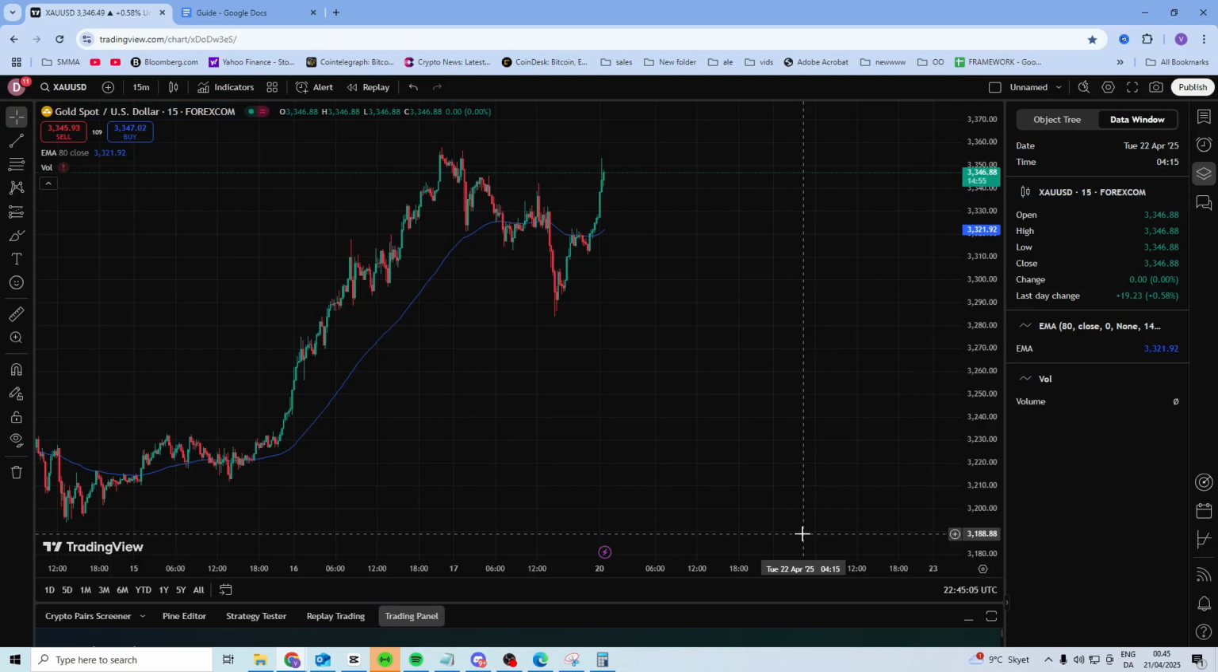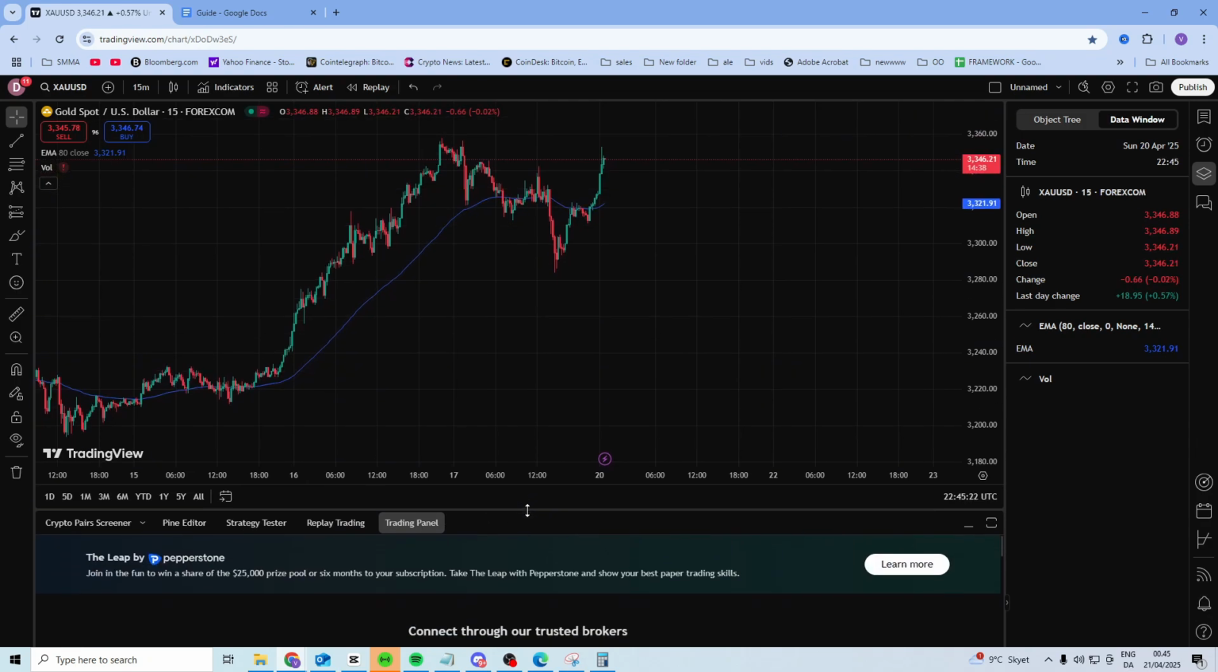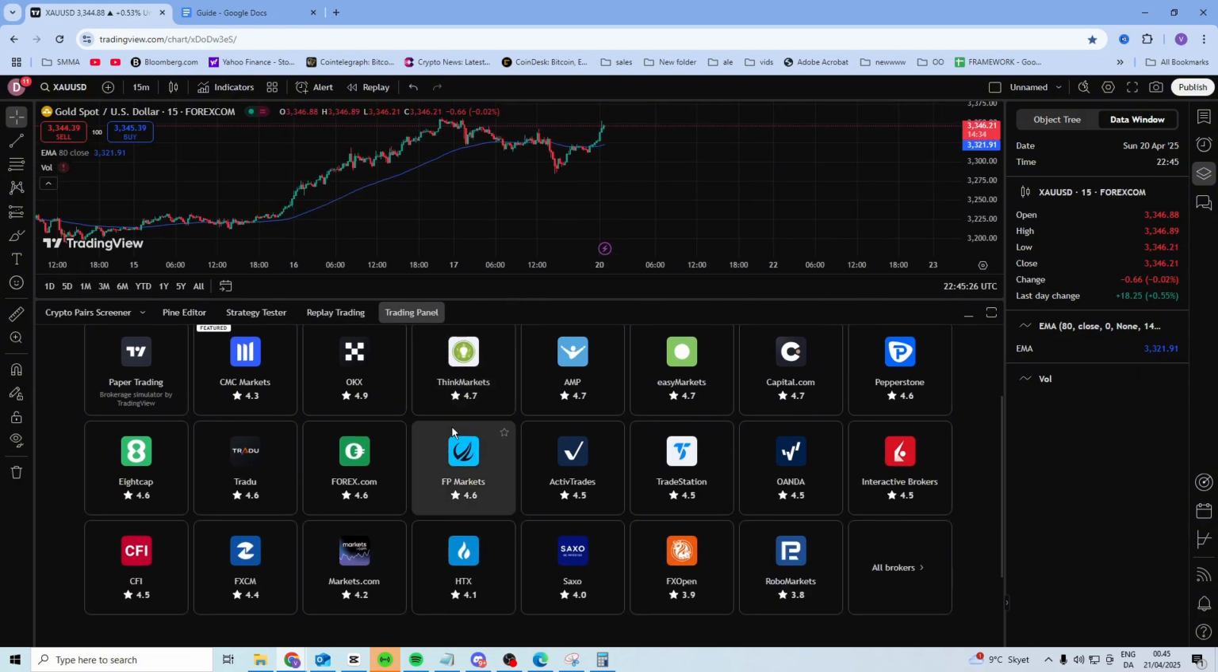In this video, I want to show you how you can find your broker inside of TradingView. Now what you want to do is open up any chart, it doesn't matter which one, head down to the bottom where it says trading panel, and then you want to open it up. Now if you don't see it, you just want to drag on this bar right here and make it bigger, and then you want to scroll down until you find the broker that you use.